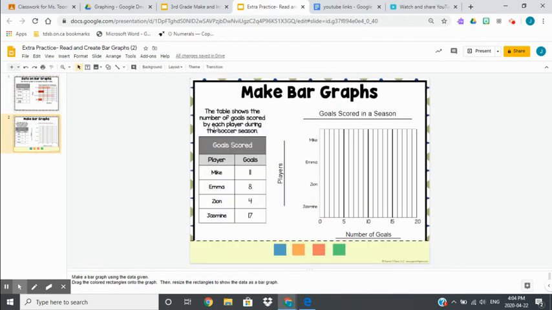This bar graph is about a soccer season, and it's about the number of goals that were scored in a season. And we have 4 players, Mike, Emma, Zion, and Jasmine. And again, just like the first horizontal bar graph, it's going up by 5s, but each little box can be counted by 1s. So if we wanted to show 1, we would put our bar right till this first line here. Let's use Zion as an example. What we need to do is fill in the missing bars to show the same information that's in the tally chart here, or the data chart.